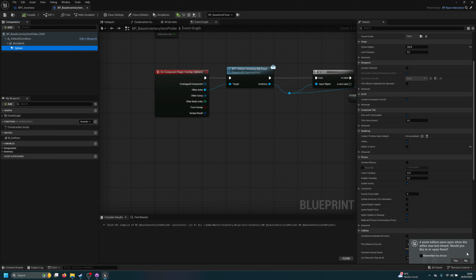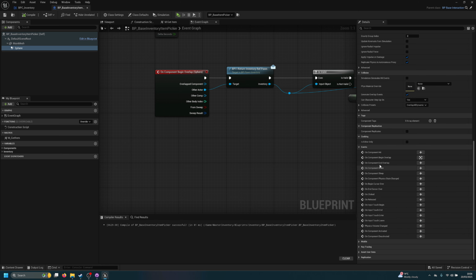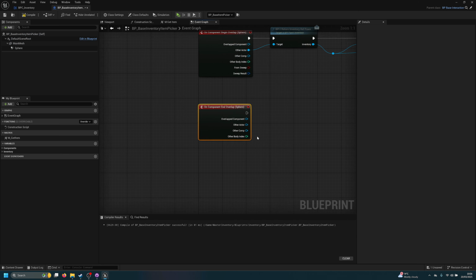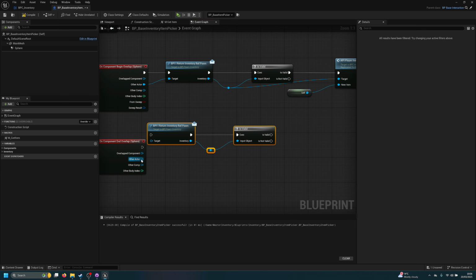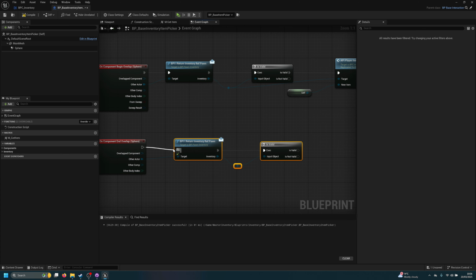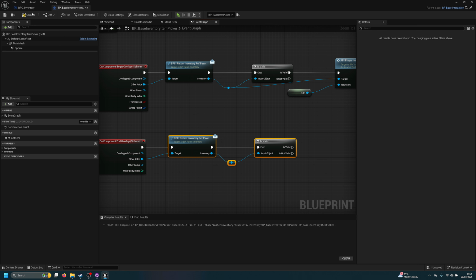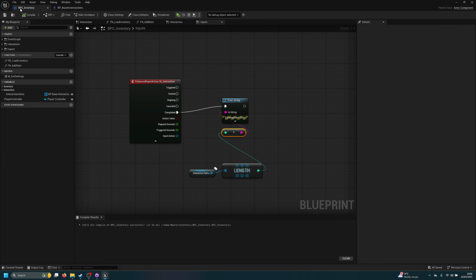Every time, we have an event called On End Overlap, and we literally need to copy and paste this stuff. We put it here and this one right there. Simple. That's it. Now we need to do a reverse logic of that.